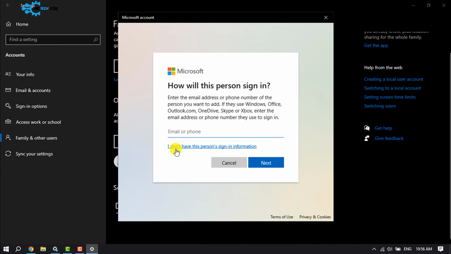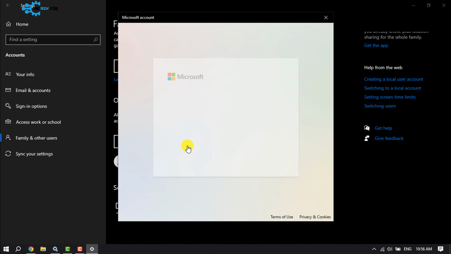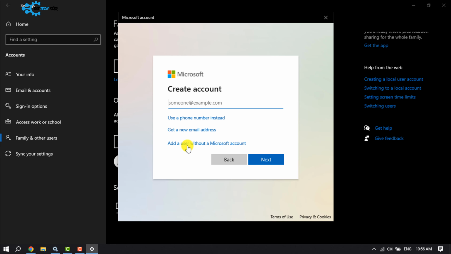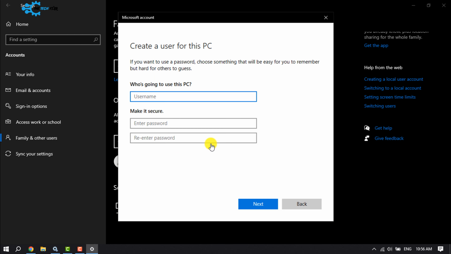And I'm selecting I don't have this person's sign-in information. And now you can create a brand new Microsoft account for the new user using phone number, email address. But right now I'll create a user without a Microsoft account. Now give here the username.